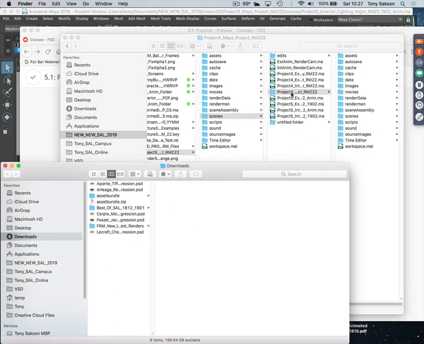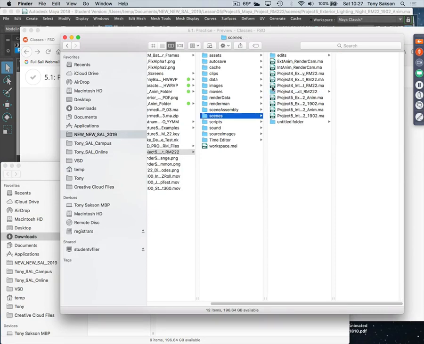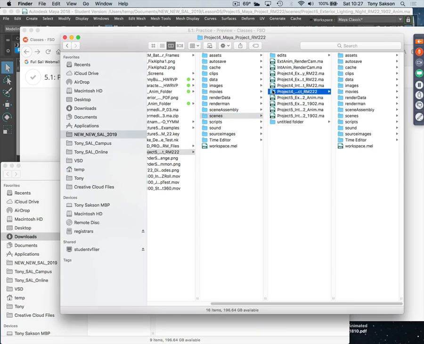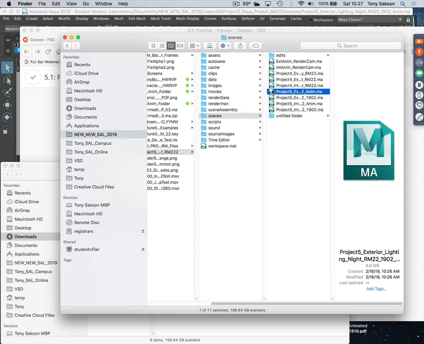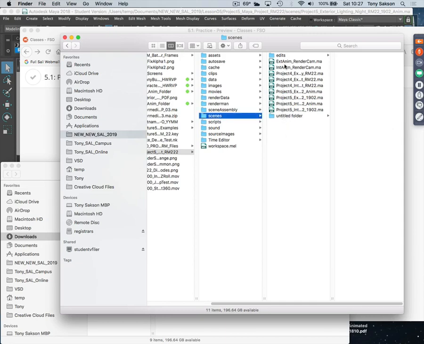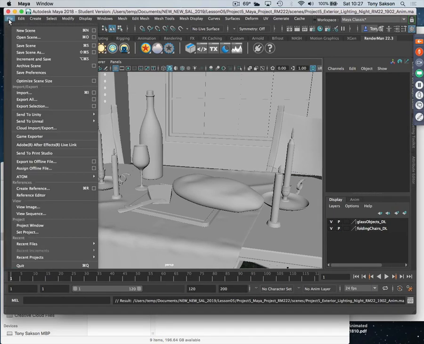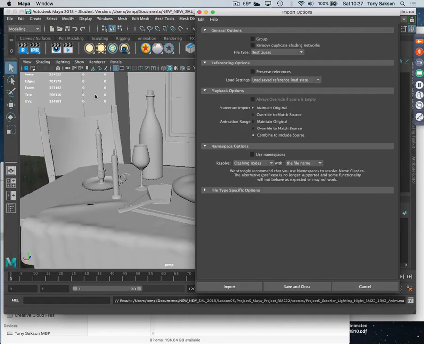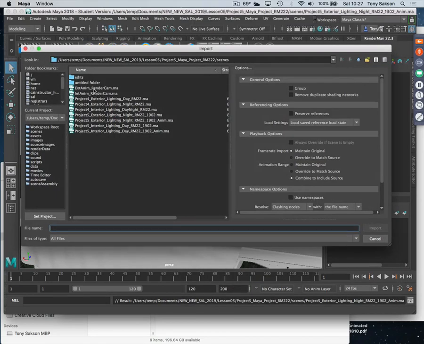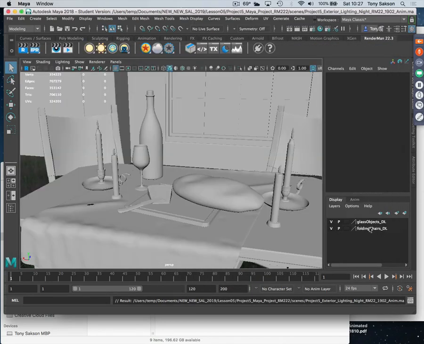So let's move this out of the way. So there's my exterior camera. Same procedure: file, import options. Make sure use namespaces is unchecked. Resolve clashing nodes with the file name. Import. Choose exterior anim.